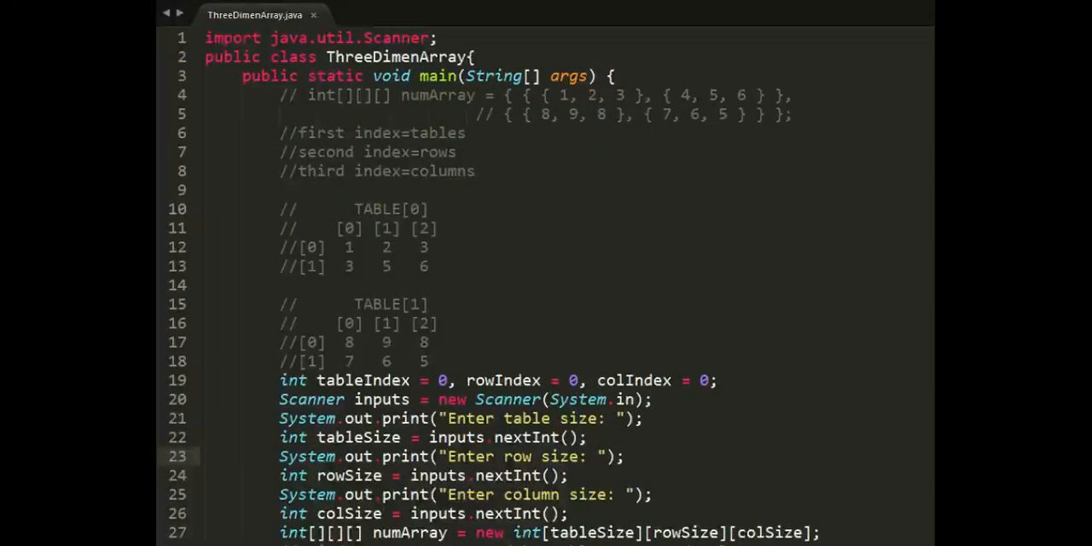Three-dimensional arrays. Three-dimensional arrays have three square brackets. Those three represent tables, rows, and columns. It works the same as two-dimensional arrays with rows and columns, except the first index represents the table.